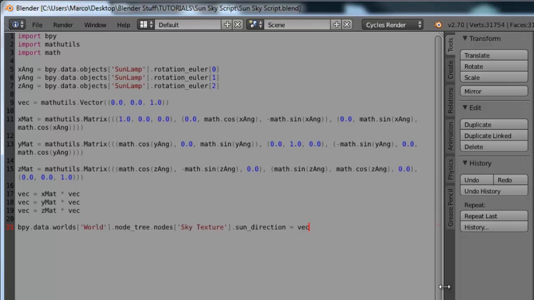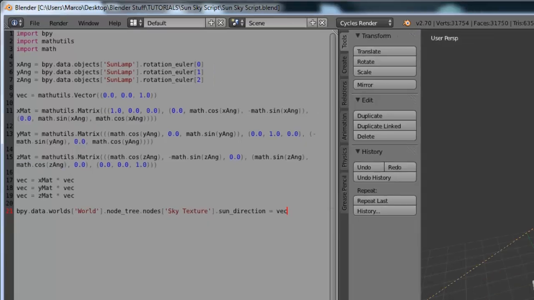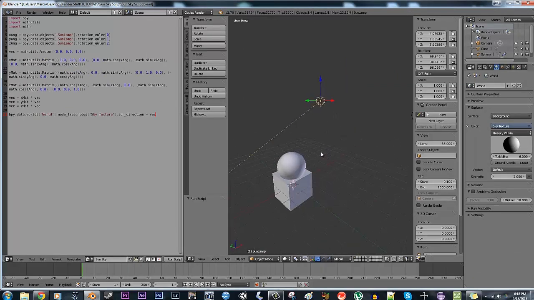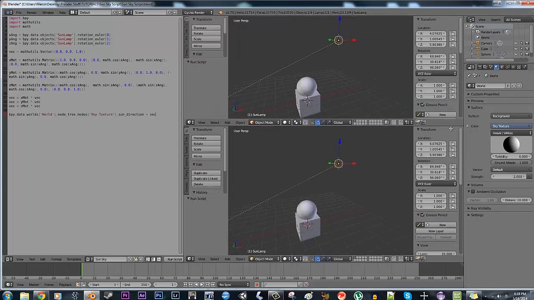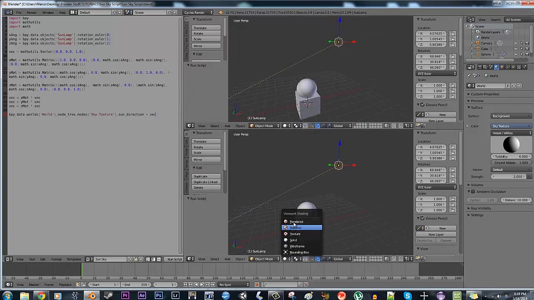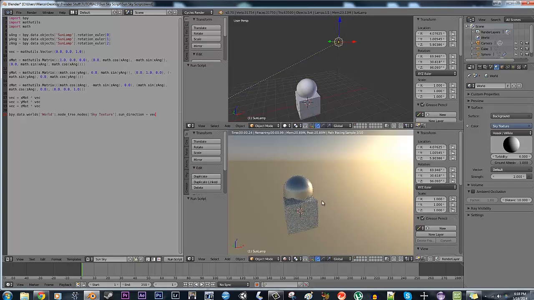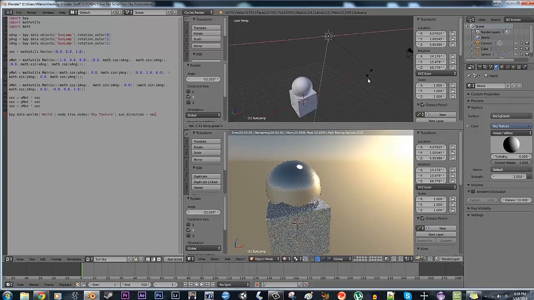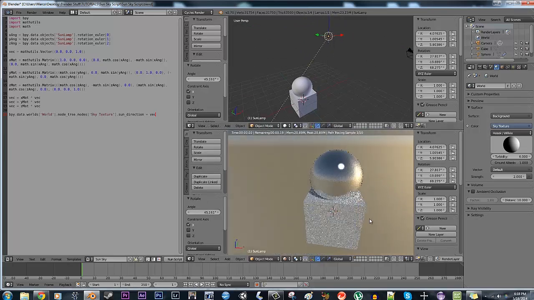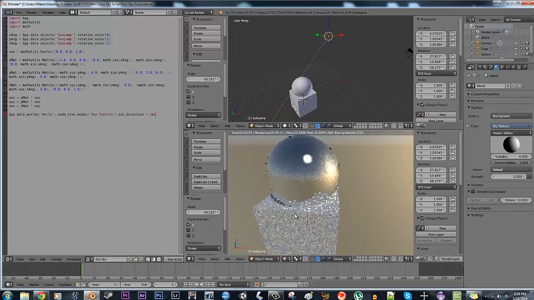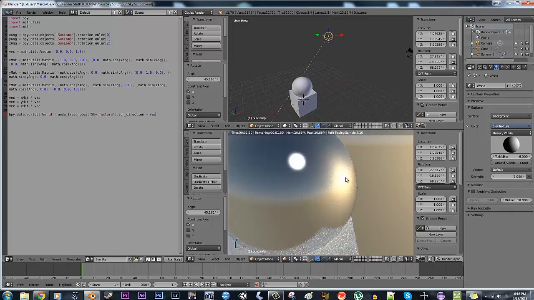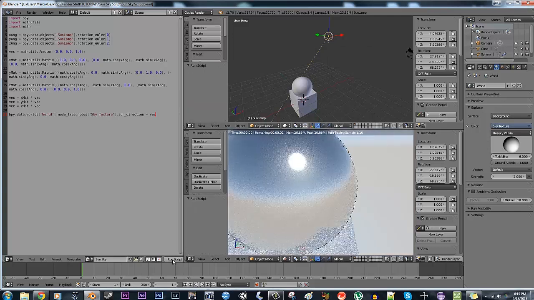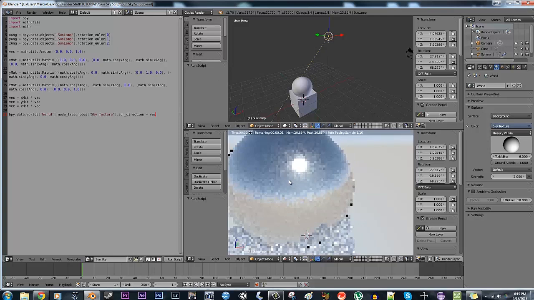So I'm going to save that, and we'll see here to make sure it works. There we go, I got no errors. So basically what I'm going to do is split this a little bit and change this one to the rendered view, so we can see here. Alright, so we have that now. Up here I'm going to rotate this a bit so you can see where the sun lamp is now, which is this bright dot here, and where the sun texture is now. As soon as I hit run script though, boom, exactly in the right place.